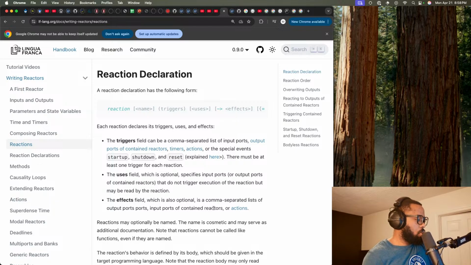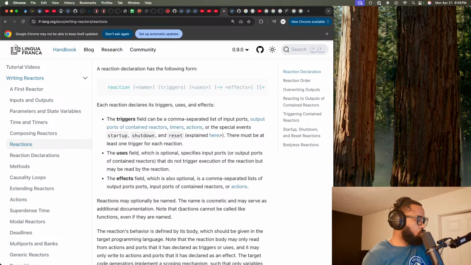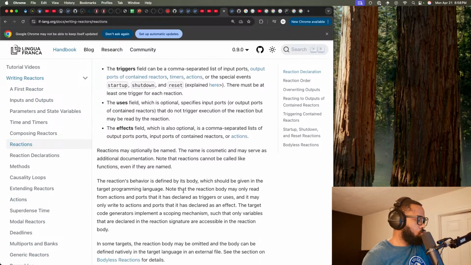I mean, yeah, by default, I get that they are optional. Note that the reaction body may only read from actions and ports that it has declared as triggers or users. And it may only write to actions and ports that it has declared as an effect.